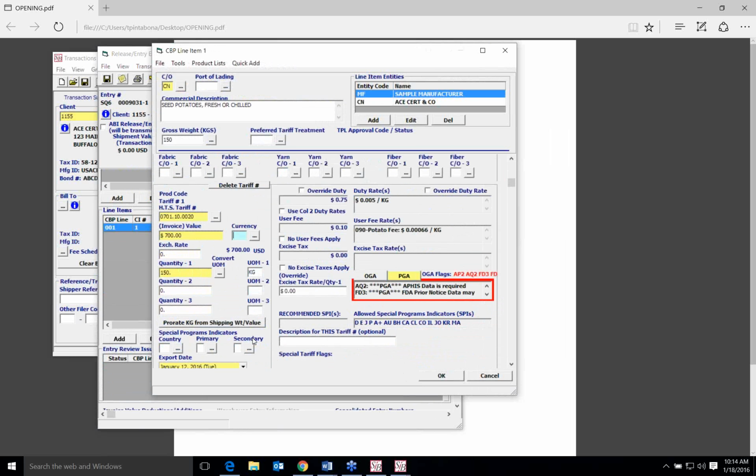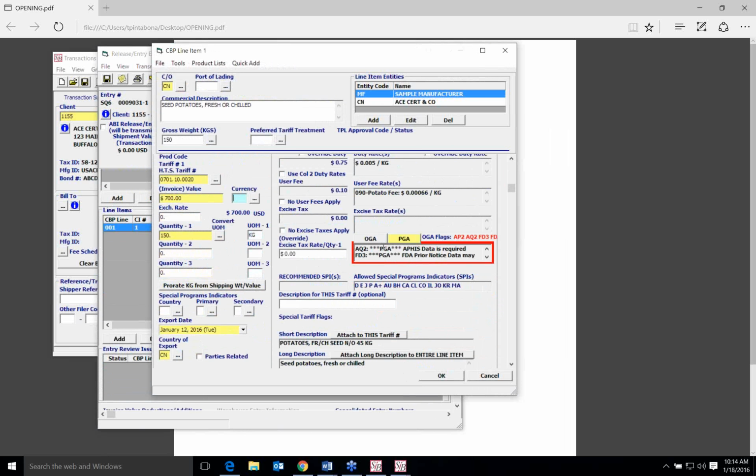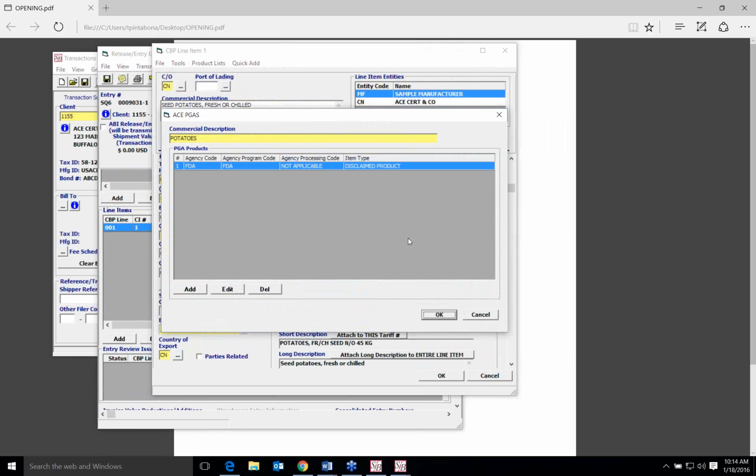And with that being said, I wanted to make sure to show the difference between a CRL and an ACRL. You'll notice that now the PGA tab is highlighted. We still have the same things required, APHIS and FDA, but now you'll notice this starred portion makes it very clear that since you're doing an ACRL, this is going to be an electronic type of filing. So just to show you a little bit of the PGA screen, I'm going to go ahead and open it up.